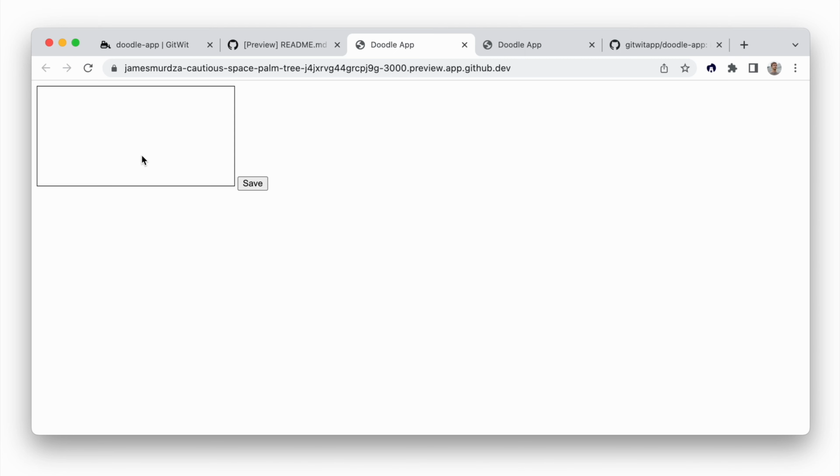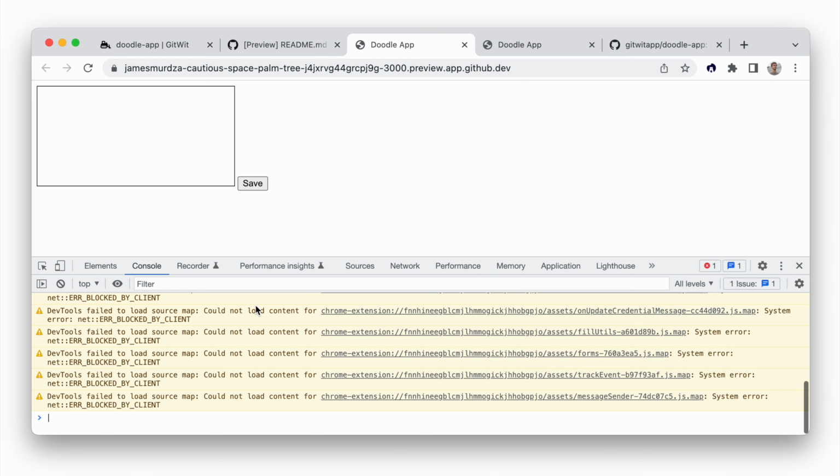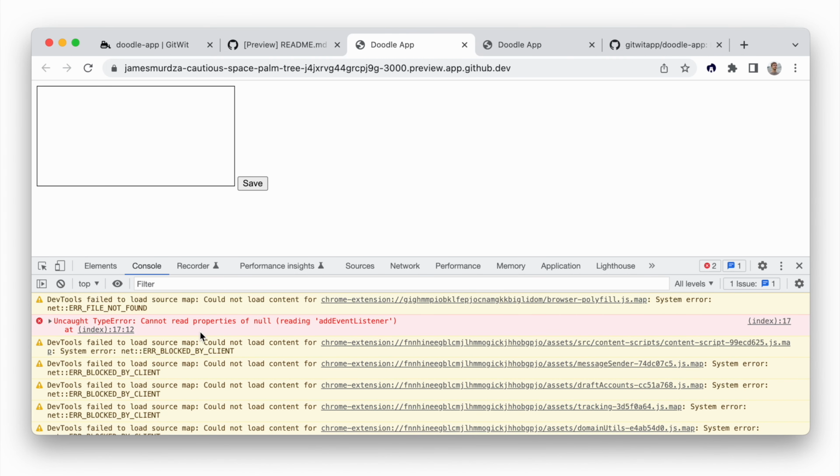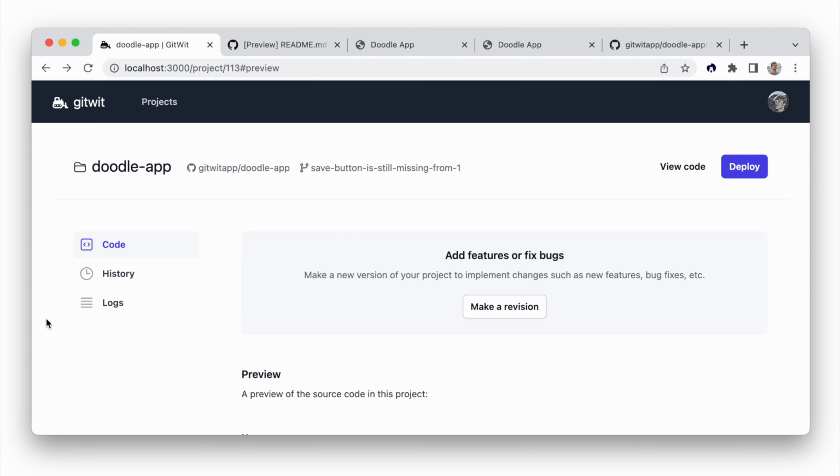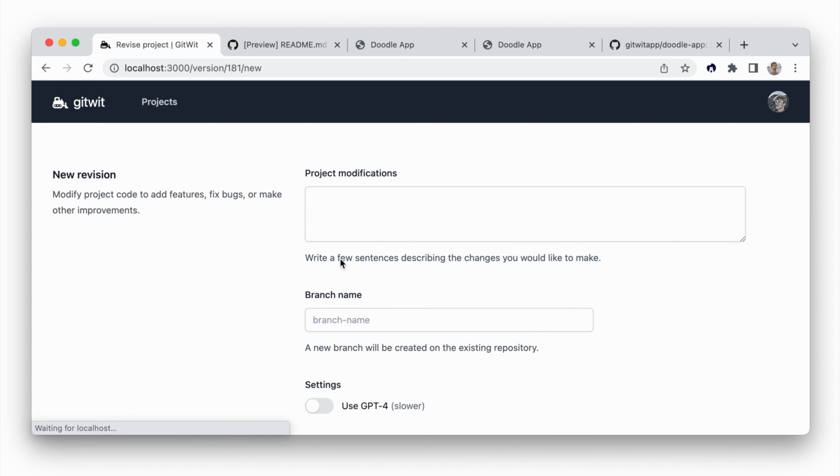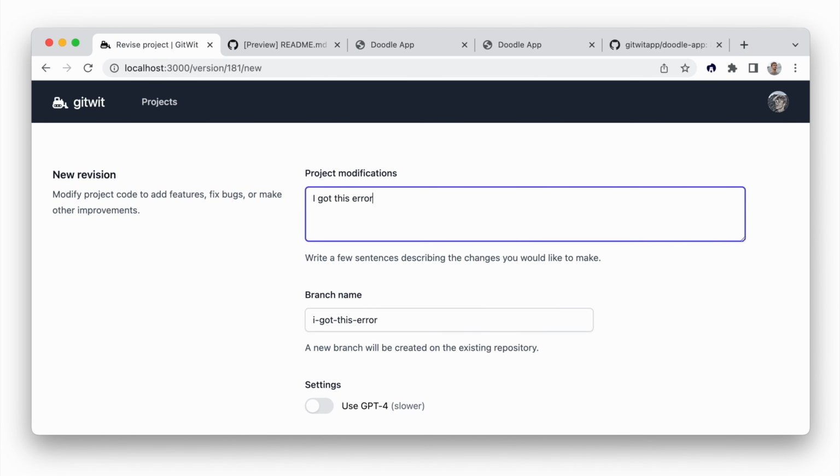So that looks better. The missing button is there, but there's still a bug. That's okay. We can go ahead and debug this further. I'm going to open the console in my browser and look for an error. Well, there's an error. So I'm going to copy this error, make a new revision in GitWit, and tell it the error and see what it can do with that.